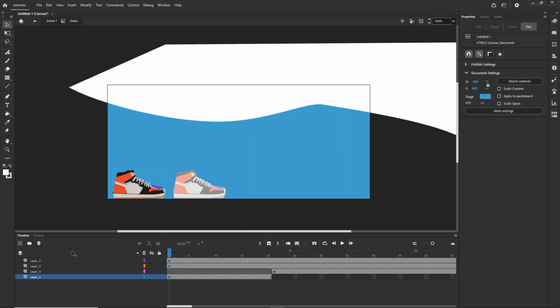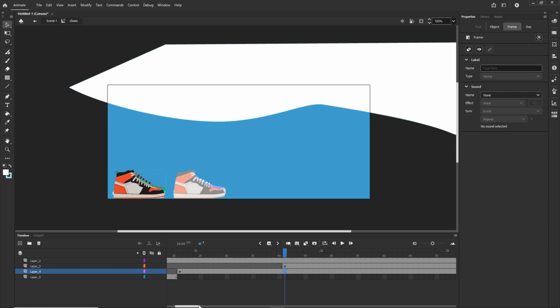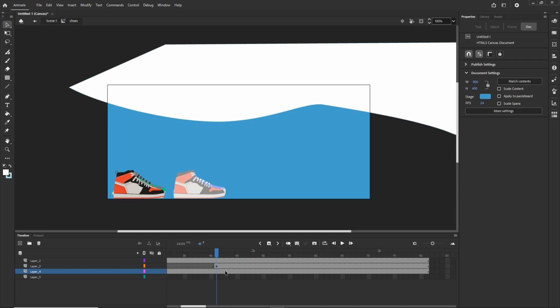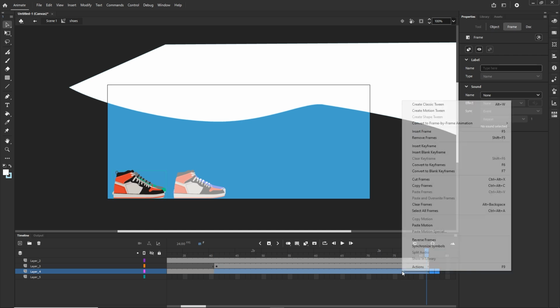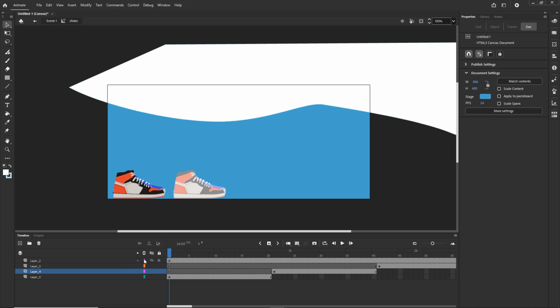Okay, so basically now what we are going to have is at the beginning the first one, and then on frame 21 we are going to switch to this one. Okay, and we are going to continue with the other. So I will go with this one and position it on frame 41 like so, and the same thing, we are going to make the second layer disappear. So I am going to select this, right click, remove frames or Shift F5 like so, and the same thing we are going to do with the last one.